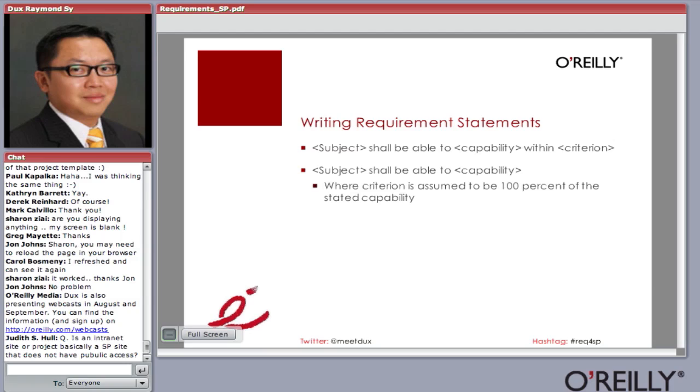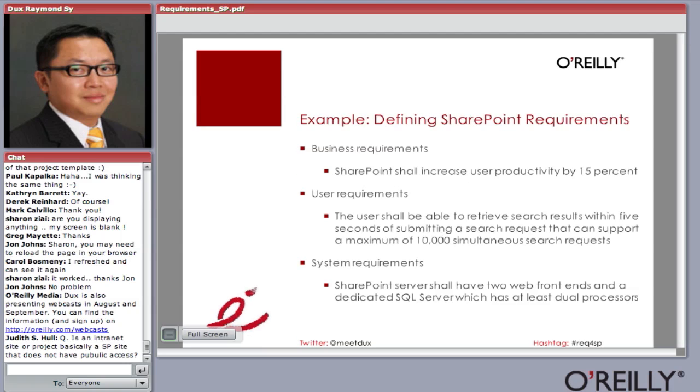If you don't put that criterion, that means your requirement is going to happen 100% of the time, all right? So subject shall be able to whatever capability. If you don't put a criterion, it's going to happen all the time. So let me show you the example. We talked about this earlier, and then we'll go back to this again. So this is the example I had in the first few slides where I talked about business requirement, user requirement.